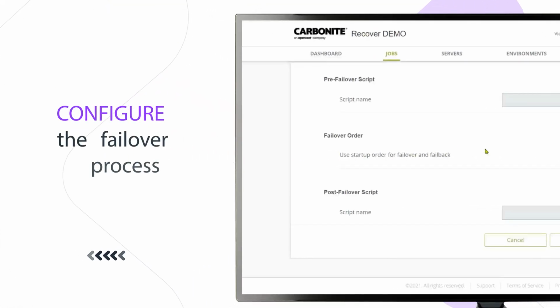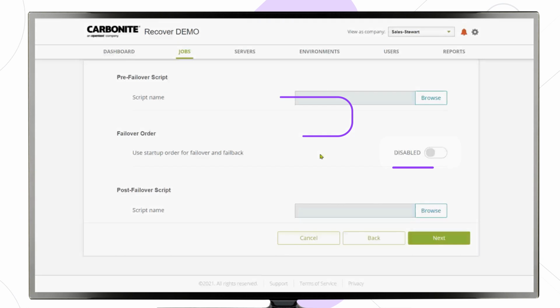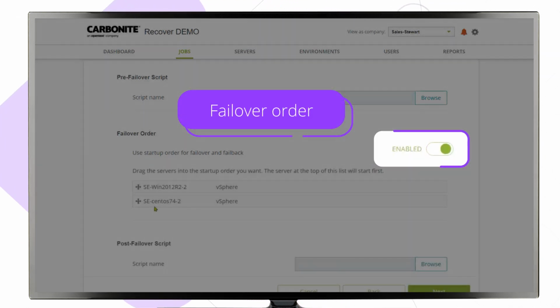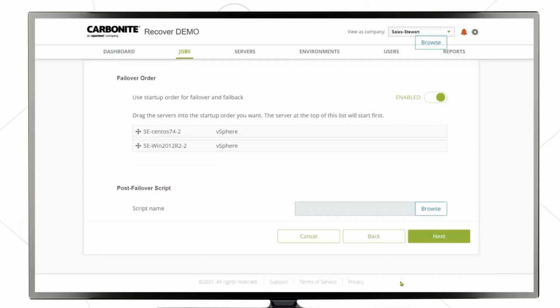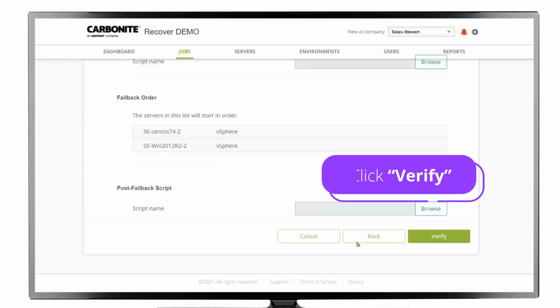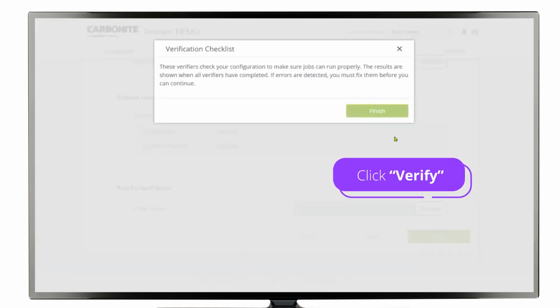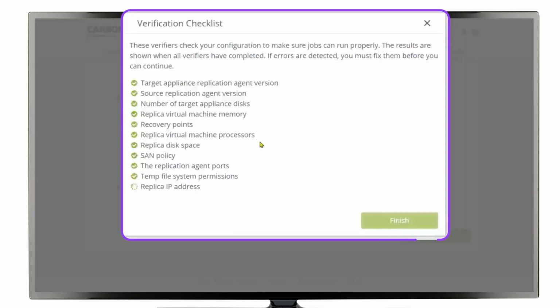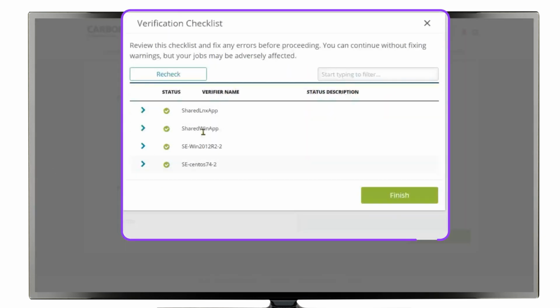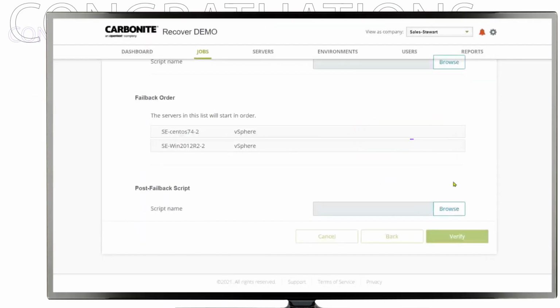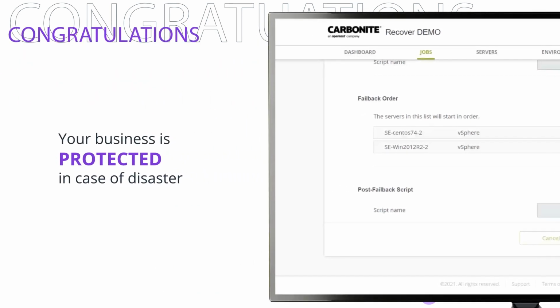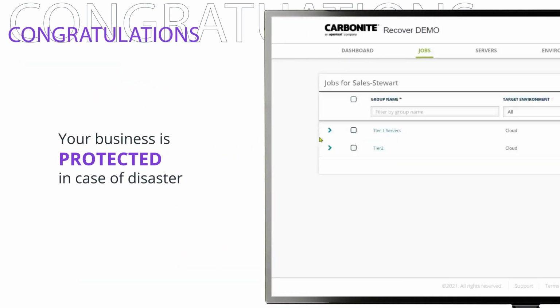Now we can configure the failover process. You may choose to order the systems when you failover, if, for instance, you have a server that must come online before any others. Once you've added any scripts or changes, hit Verify. An automatic verification checklist will now run to ensure all needed steps have been taken. Once you've been validated, go ahead and click on Finish. Congratulations, you've now set up your business to be protected in case of disaster.